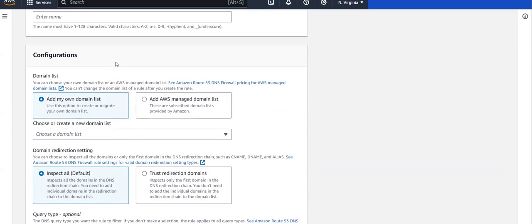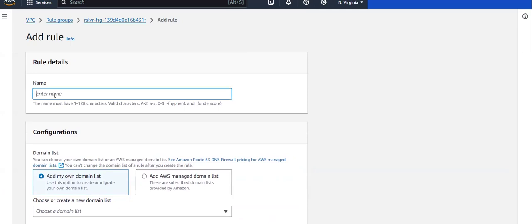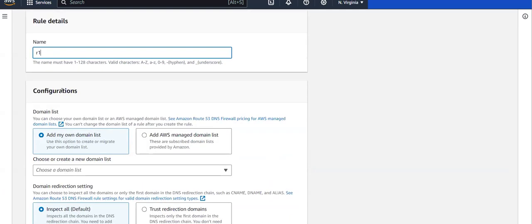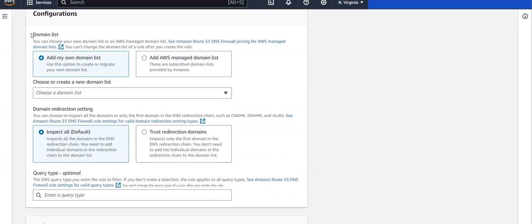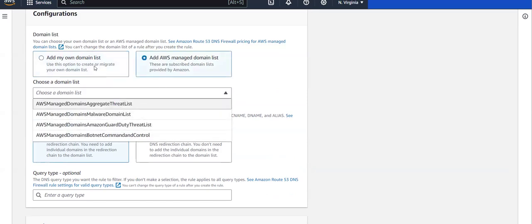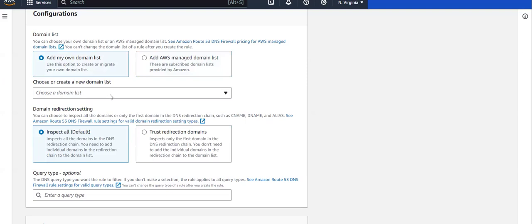You can see, first you need to provide the rule details like a name. I want to provide the name R1. This is rule 1. Here, which type of domain list do you want? You want to use an AWS managed domain list, which I have already shown you. Those are these. Or you want to add your own domain list. This is the own domain list that I have previously created. You also have the option to create a new domain list. Currently, I'm moving on with the domain list that I have previously created.